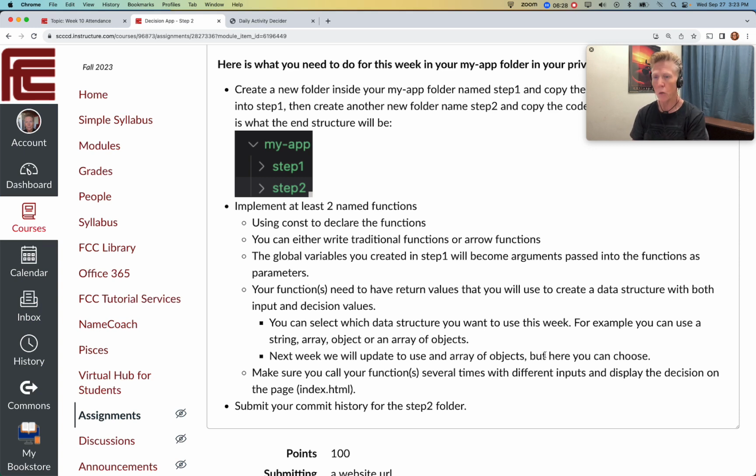But next week, we will implement an array of objects. So whichever one you want to do this week is fine, right? Make sure you call your function several times. Remember, what you're doing there is calling it enough times to check all the branches in your logic to make sure they work as intended, right? And then you display the decision on the index page, okay?